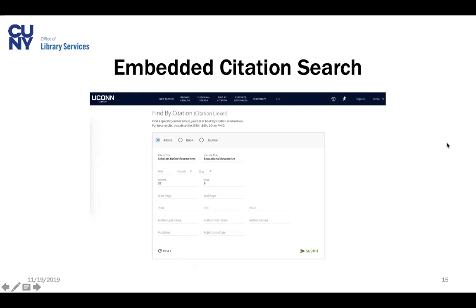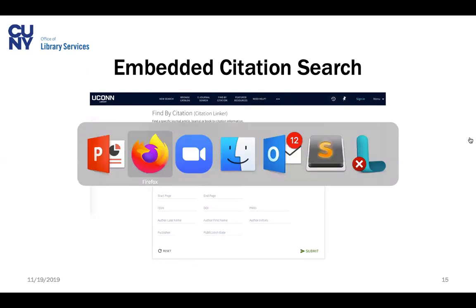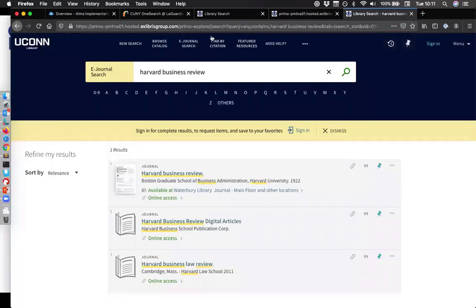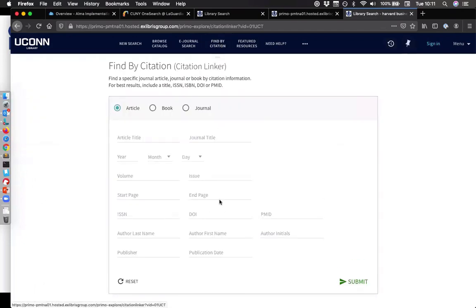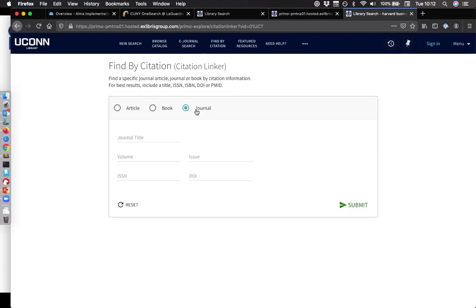Additionally, we will also have an embedded citation search. If this is something you've been using now through SFX, the citation linker, we will be able to use this in OneSearch as well. Going back to UConn, they have a find by citation, and it's right within the OneSearch UI, and you can enter information about an article if you have it. So students who have citations in their syllabi or are trying to chase citations based on research they've already acquired will be able to do that right from within OneSearch.